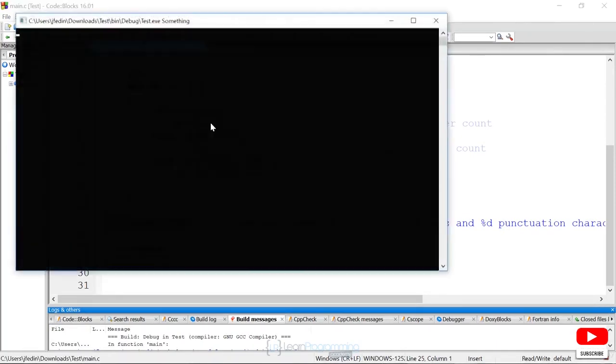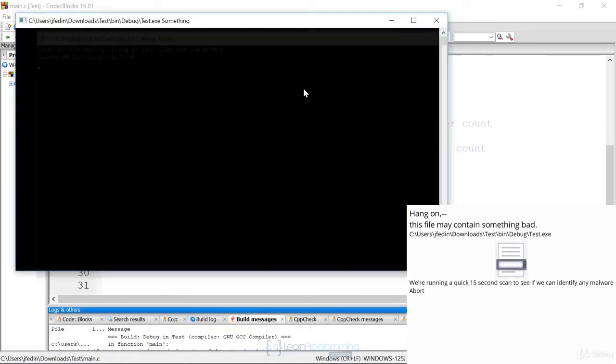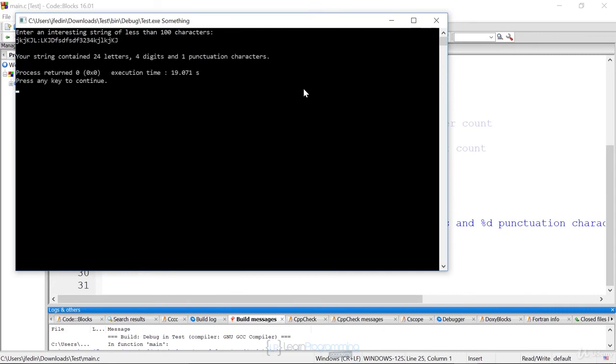Let's run this. I'm just going to enter something with a bunch of uppercase, maybe some digits. Whoops. I have to get rid of this virus thing. So now, yeah. And then when I hit return, it's going to count everything. So it says, my string contained 24 letters, 4 digits, and 1 punctuation character.